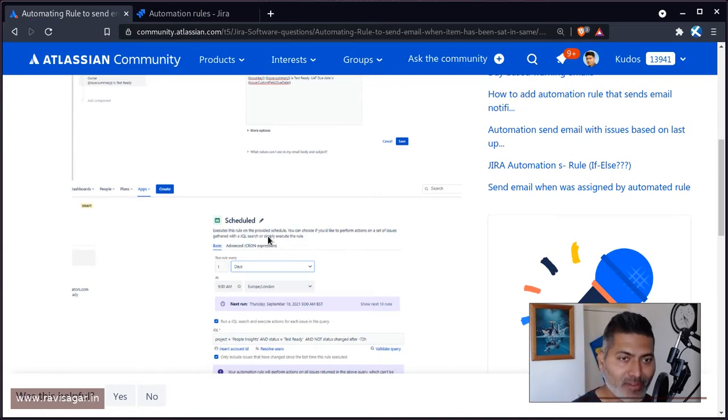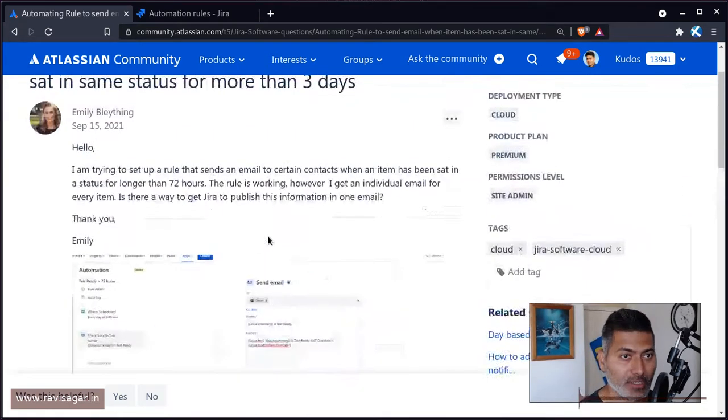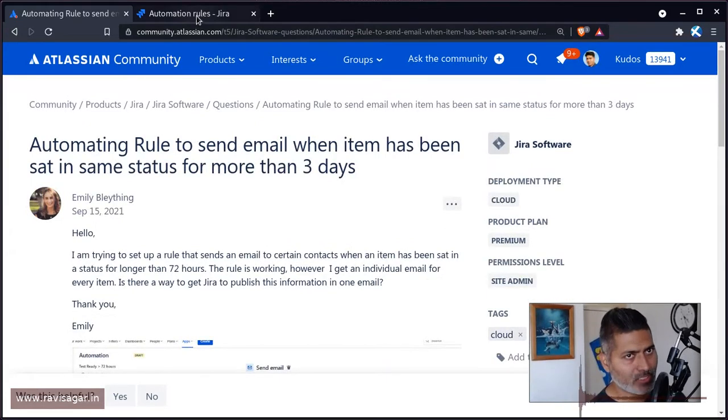issue. So if in the JQL that you write to retrieve those issues, maybe those issues were not updated for the past 2 days, 3 days, whatever, basically for each and every issue the email will be sent, which might not be ideal because you are spamming people, or maybe you want to receive just one email. That is what she is trying to do. Now let me show you the rule as well.